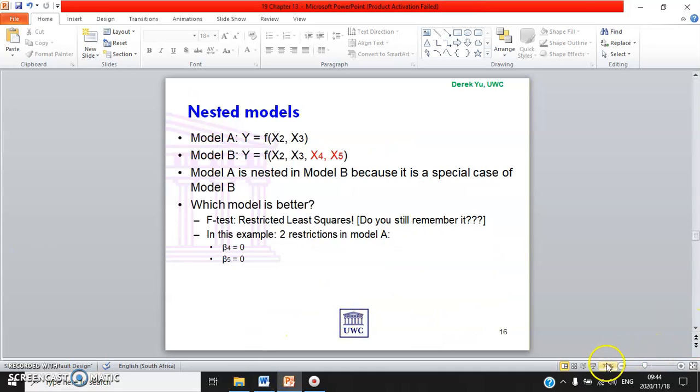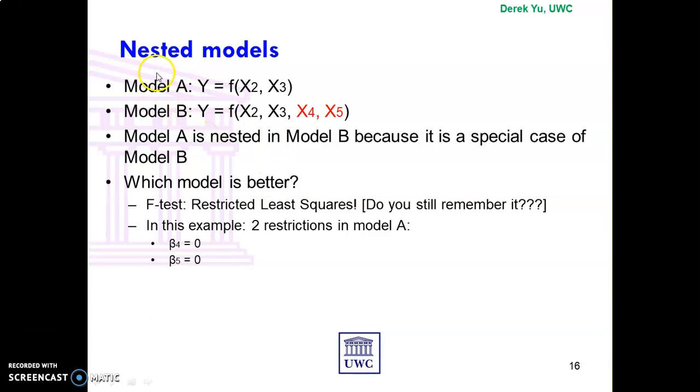Okay. Nested model is easy. It means I want to compare two regressions and want to know which one is better. This is called nested model. It means model A, you have x2 and x3. Model B, you have x2, x3, x4, and x5. And if all the explanatory variables from the first model, x2 and x3, feature in the second model, then we call this nested model.